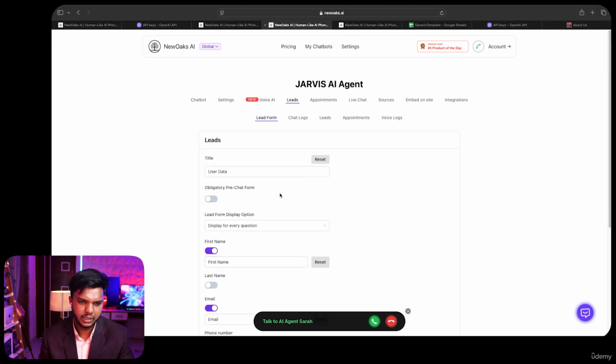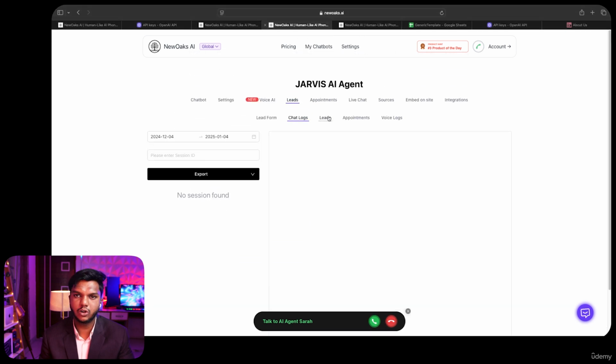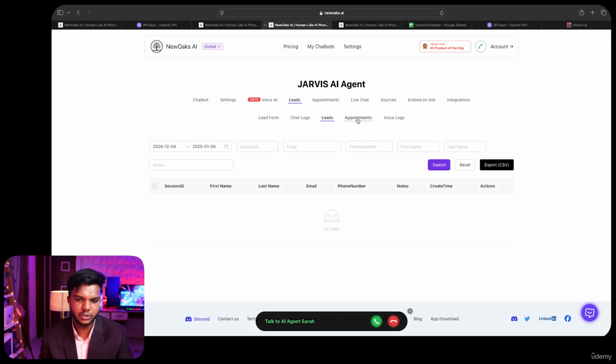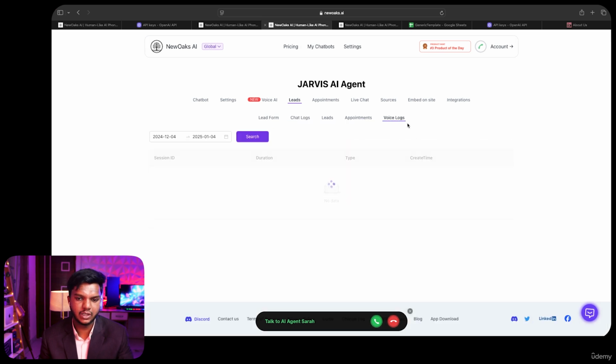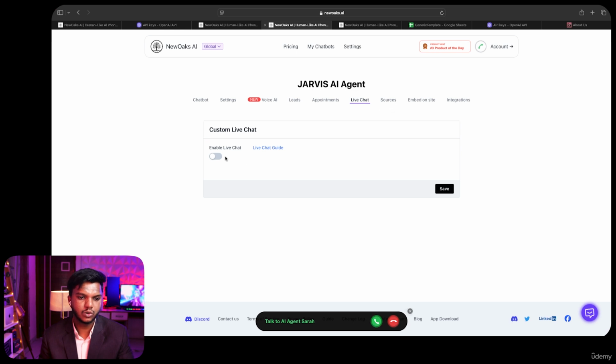So now if we see here the leads, we have already covered this part. Then we have chat logs, all the chats that are going to be done on our website, it will be stored on this chat logs. Then we have the leads option. Then we have the appointments option, and we also have the option for the voice logs that we're going to be covering further. So after setting up the appointments part, let's move on to the live chat. So this is going to be another option that is available on NewOps AI.